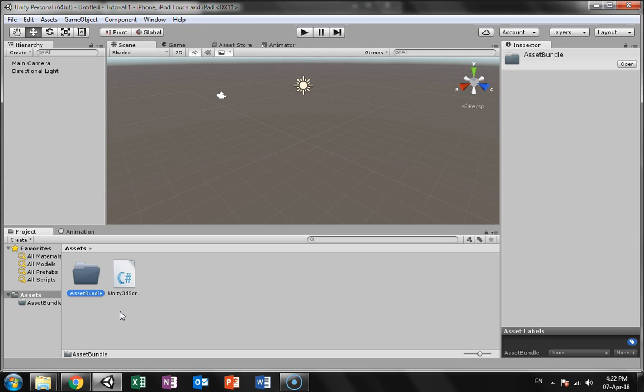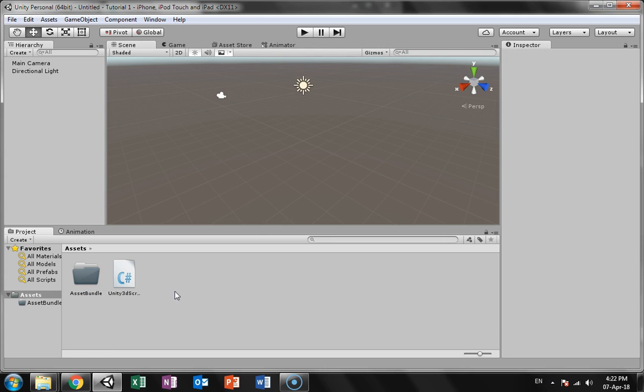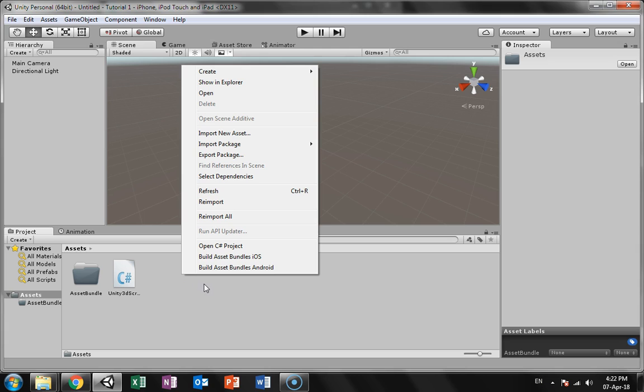Now if you right-click on the empty space in the project window, you will see that there are two options at the bottom: Build Asset Bundles iOS and Build Asset Bundles Android. The script that we brought in edited Unity's interface to include these new options.